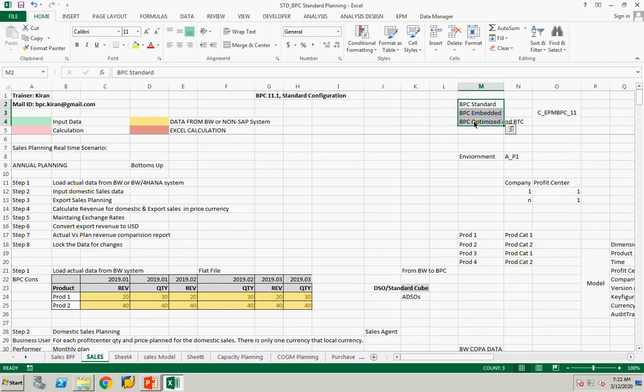So you have to gather the requirement from the customer. For example, it depends on your customer licenses. If your customer is having a BW for HANA license, they want to implement BPC on top of BW for HANA, then they can go for BPC standard and BPC embedded. These two options are there. Now in this BPC standard and BPC embedded, they can choose.